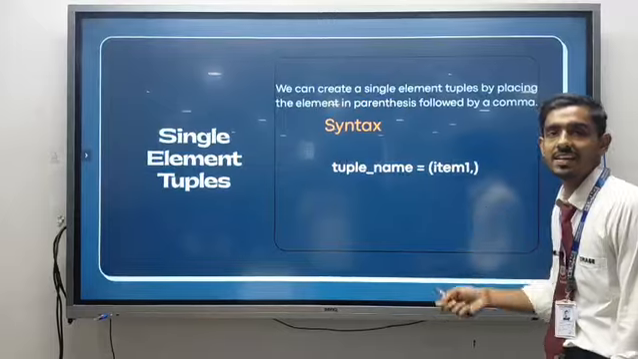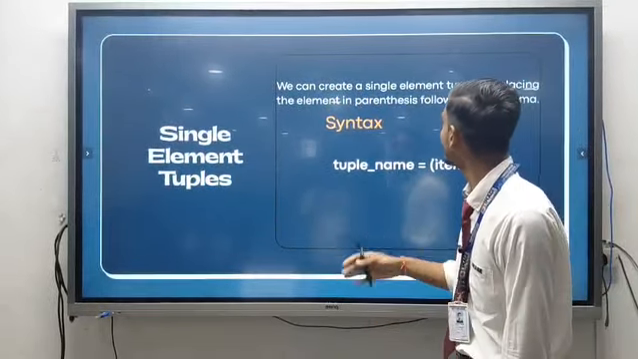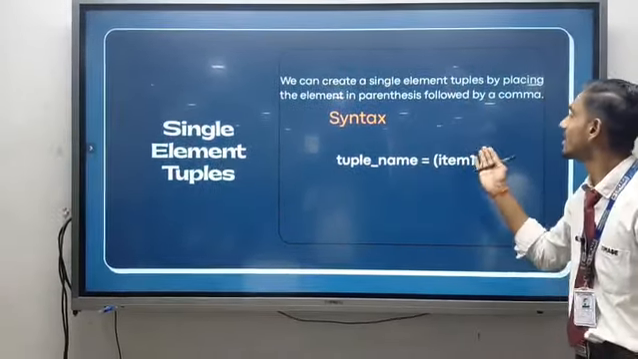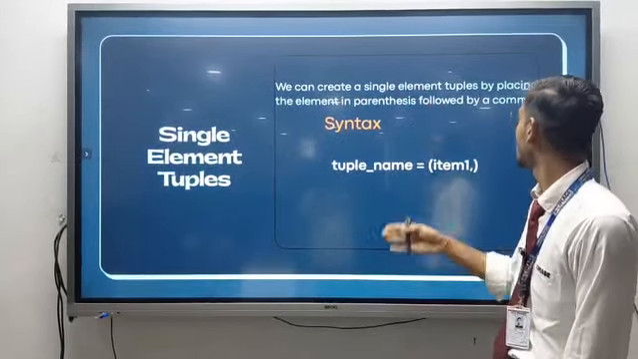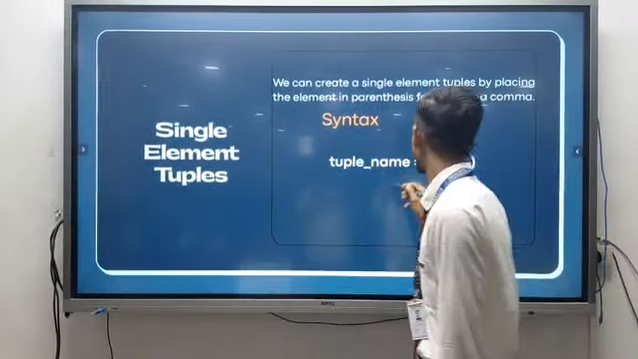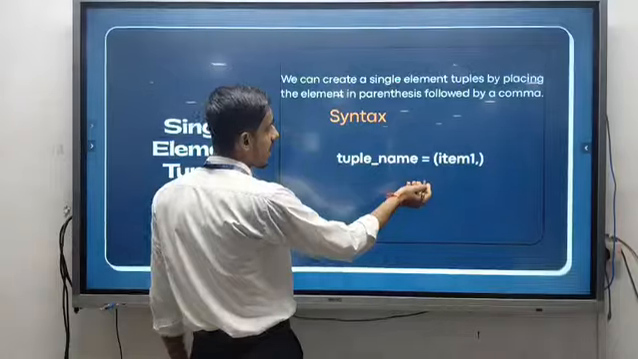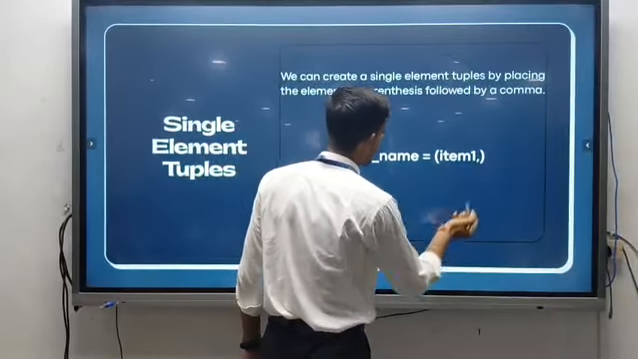We can also create a single element tuple using parentheses followed by a comma. Its syntax is: tuple name equal to item 1, and it must be followed by a comma.